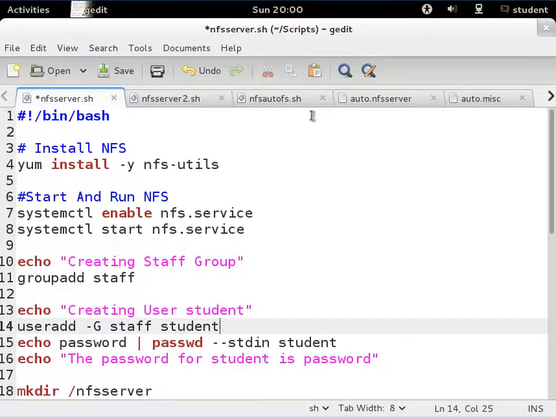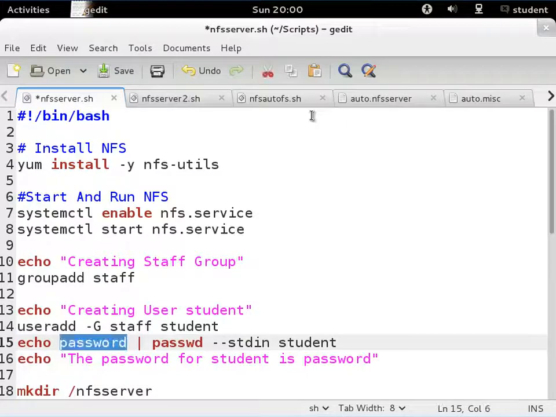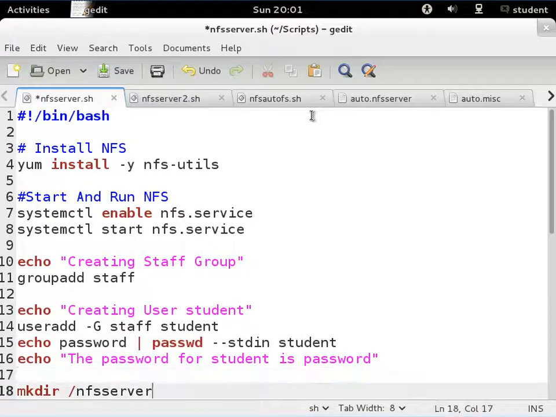So useradd -g staff student, and what it's going to do is take the group staff and make that the group of student, and then now student will be a part of group staff. And then on top of it here, we're going to pass the word password to passwd for student. So this literally makes the password for student password. So the password for student is password. We echo that out to let the user know that. That runs the script. Okay.